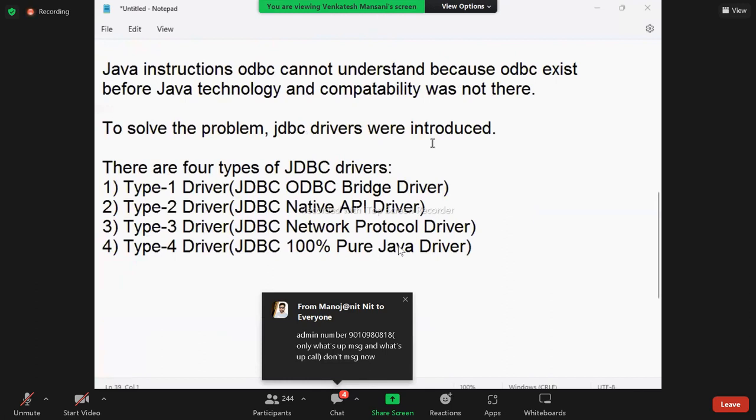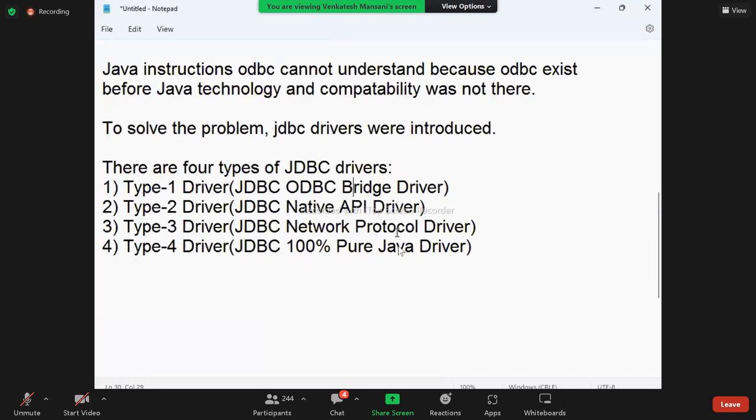There are 4 types of JDBC drivers. First one, JDBC ODBC bridge driver. Second one, JDBC native API driver. Type 3, JDBC network protocol driver. Type 4, JDBC 100% pure Java driver. So compatibility was not there, and that's why JDBC drivers came. Type 1 driver, type 2 driver, type 3 driver, type 4 driver. That number only is important. Why? I'll explain.